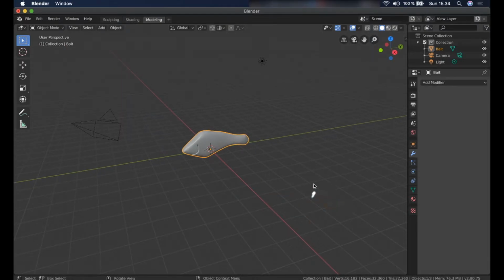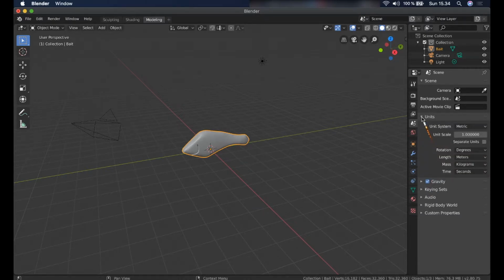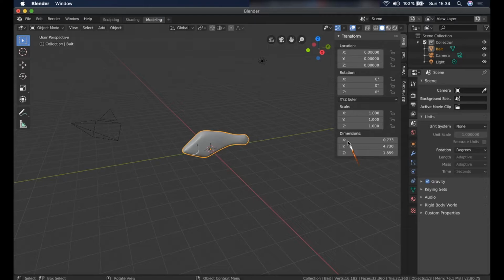Okay, one more thing that I don't like, that by default the units are in meters. So here in this tab I will select units and I will remove any units, so none is fine for me. And if I press N, I can see the dimensions of this bait.